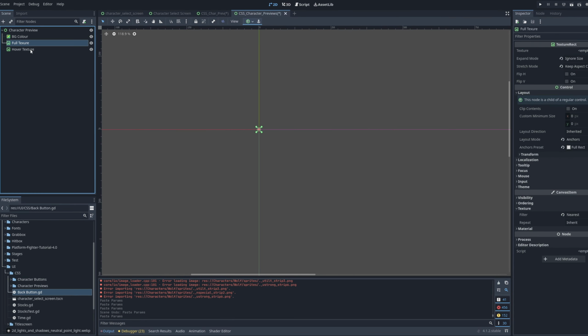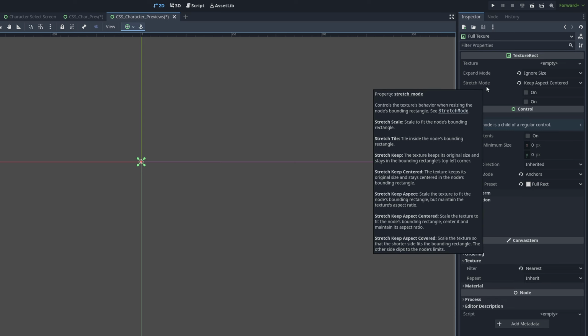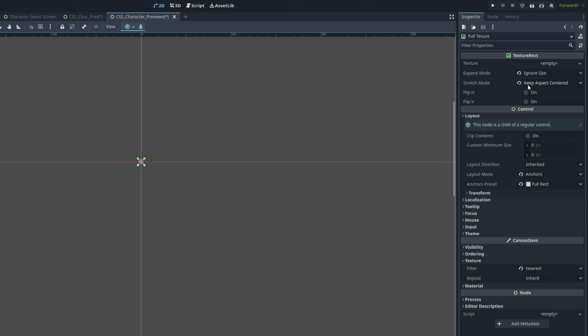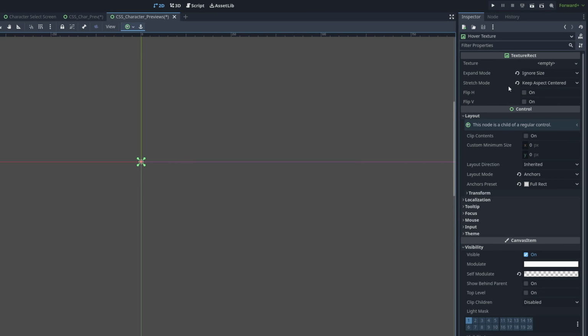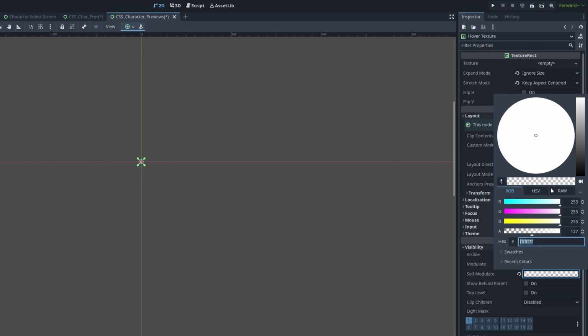Now for the full texture, you're going to want to enable ignore size for the expand mode. For the stretch mode, you want to enable keep aspect centered. For the anchor preset, make sure it's on full rect. And for the filter, make sure it's on nearest, so that the image you apply does not look blurry. For the hover texture, you want to do the same things, except for the self modulate, you want to have the opacity be half as well, which is 127.